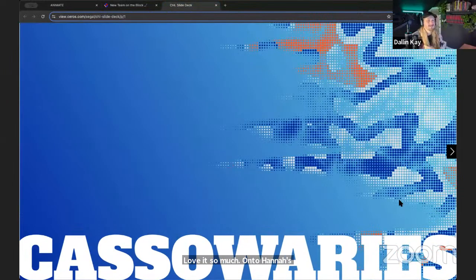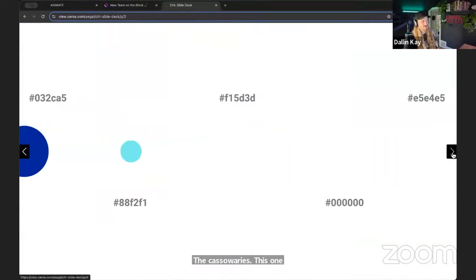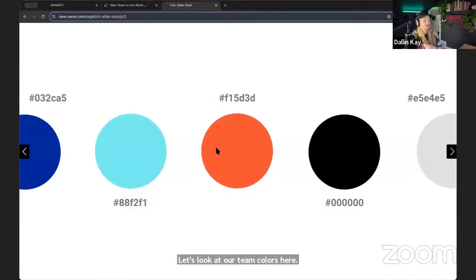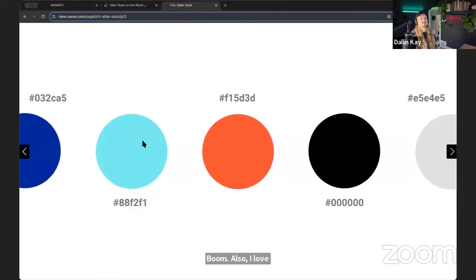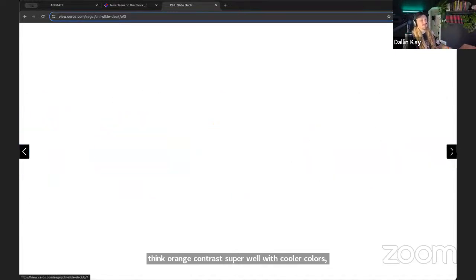The Cassowaries. This one is good. I've seen this one. Let's look at our team colors here. Boom. Also, I love the theme of the orange pop here. I think orange contrasts super well with cooler colors, right? And I think that's kind of why we've all gone for it. But it looks so good.